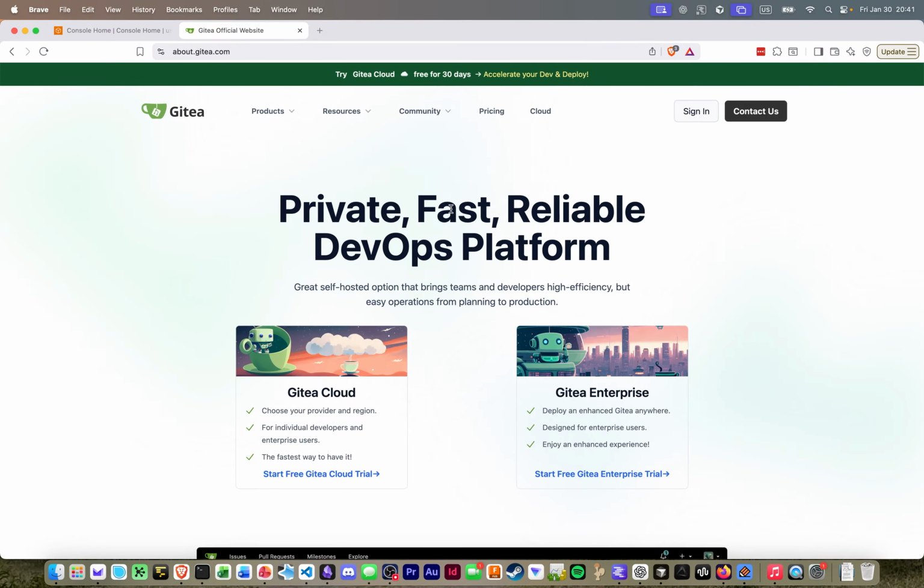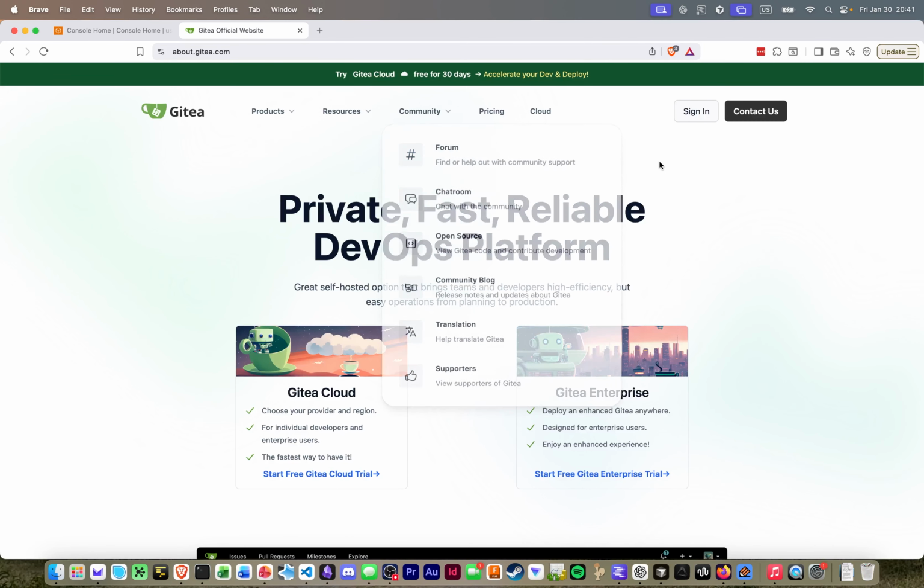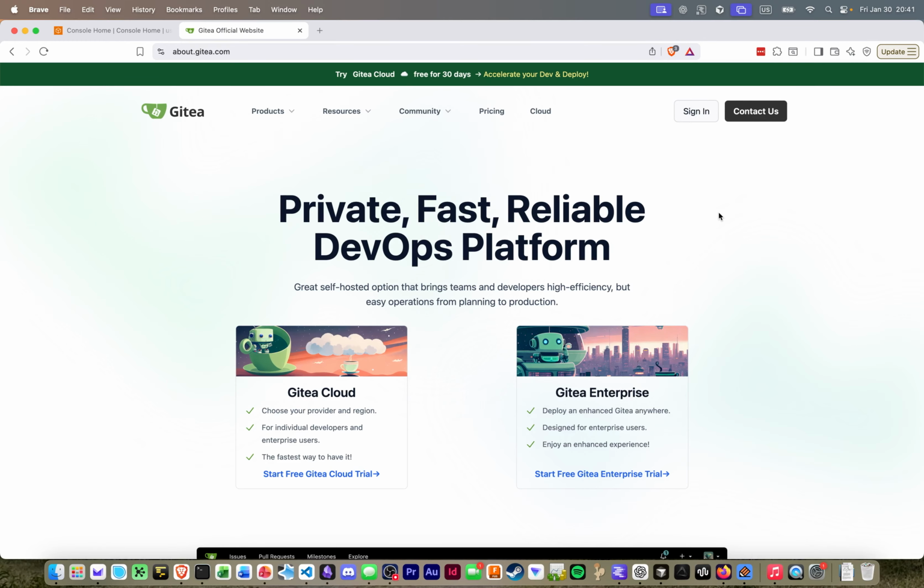Gitea.com, and you look at the About page, it's maybe not entirely obvious what Gitea does: a private, fast, reliable DevOps platform. There is a cloud-hosted version, so you can pay a company to manage this for you. But if you're interested in cloud computing, you're probably going to want to learn how to do this yourself.